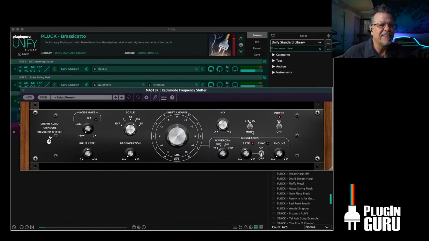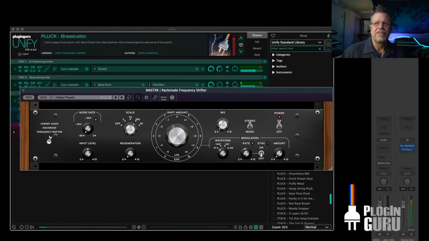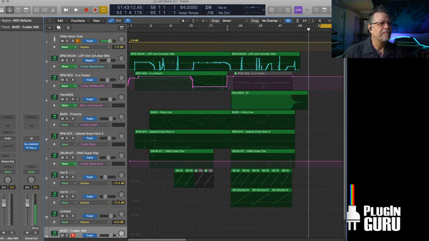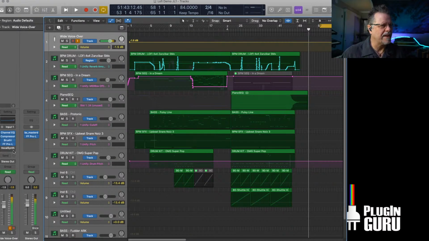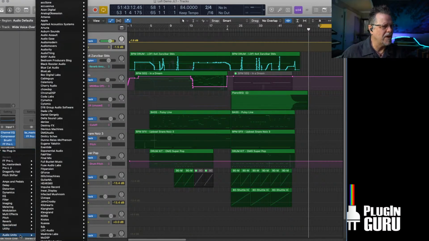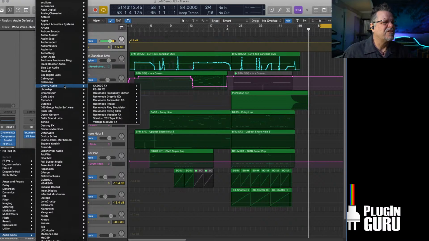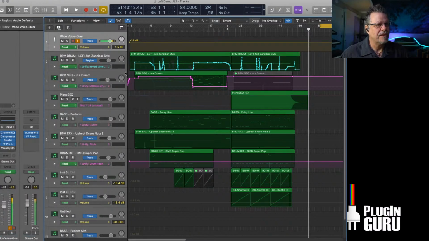To start with, let's turn it off. This is killer. This is a frequency shifter. If you want to hear some cool stuff, let's go to my voice. Anything that you've heard from all sorts of really, really cool Star Wars effects, stuff like that. Let's go Cherry Audio, frequency shifter.